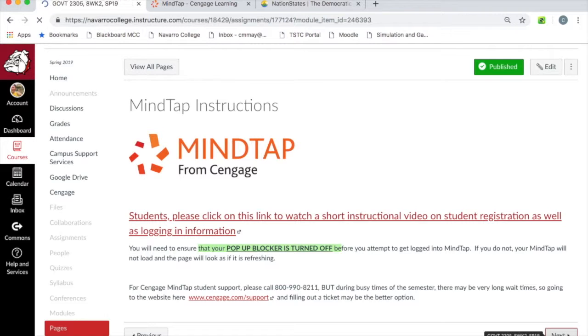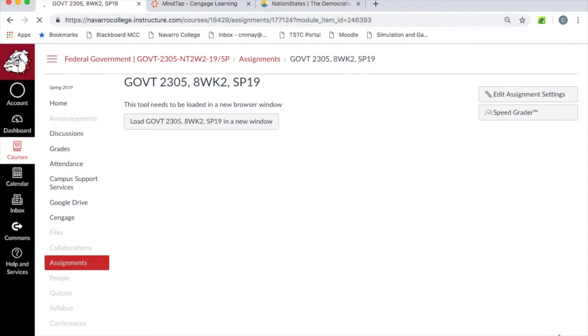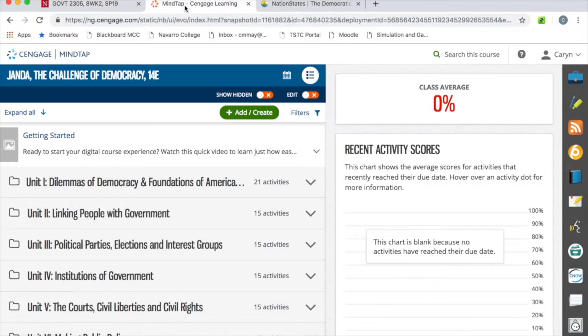Once you've gotten all that, then you click on this next button down here and that will take you to a link that goes directly to my MindTap course. And that is how you have to access my MindTap course. You cannot go through the Cengage website. You have to go through Canvas. So you click on this little box right here, and that'll take you to MindTap, which I've actually already got open. So when you first click on that button, you will be asked to log in.